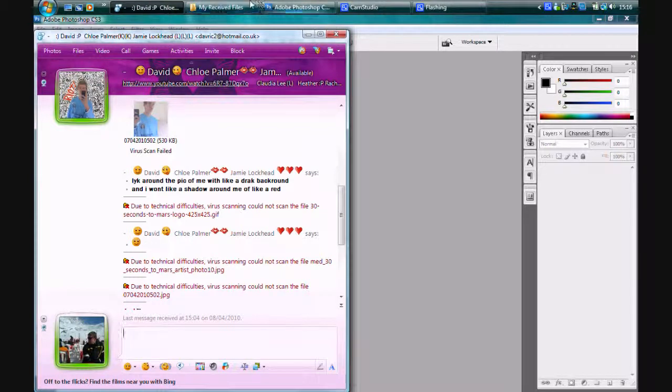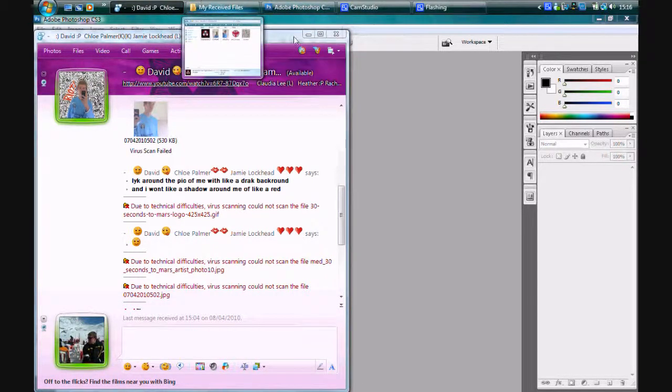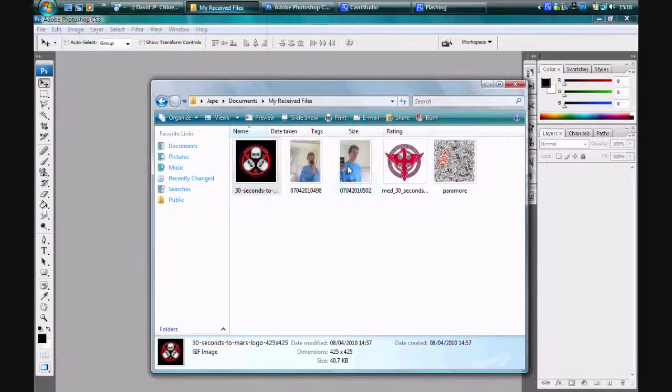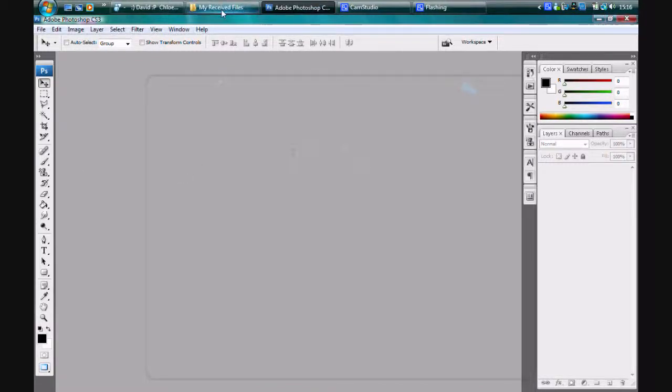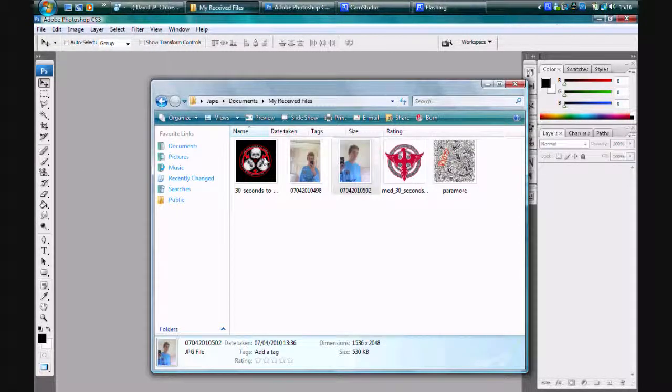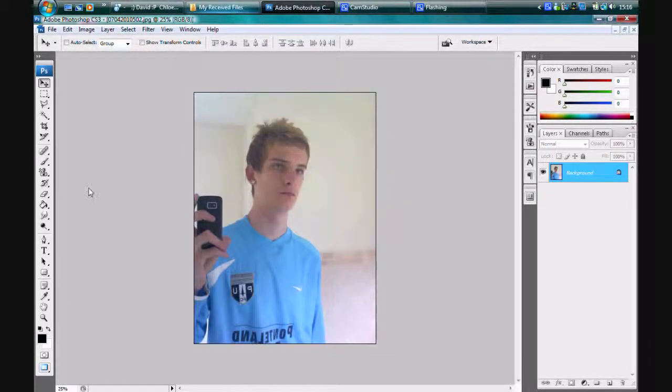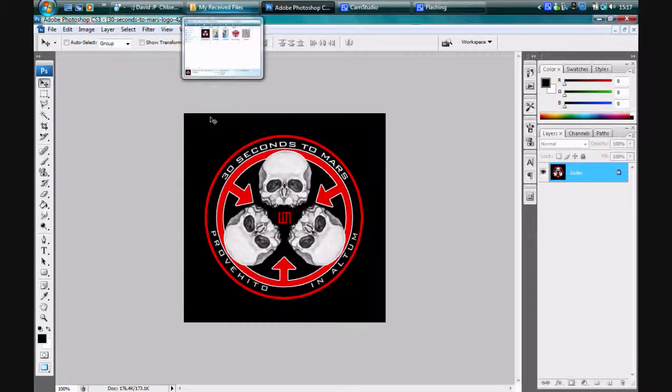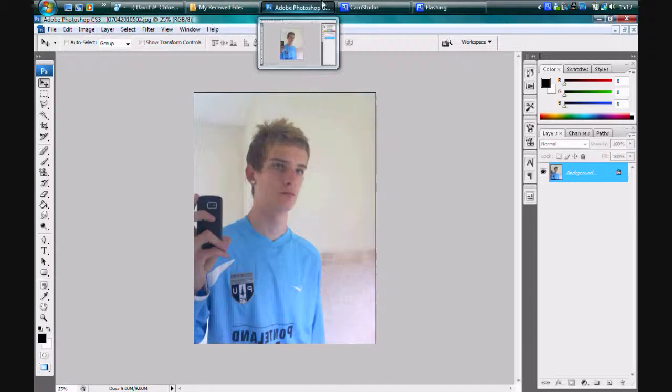Okay, so he sent me some pictures that he wants. I have those here. I think it's this one, and there's also this one, I think. Now, my Photoshop may take a little while to load, but hopefully not too long. Okay, so this is the background he wants, so let's just minimize that for now, and purely work on David here.